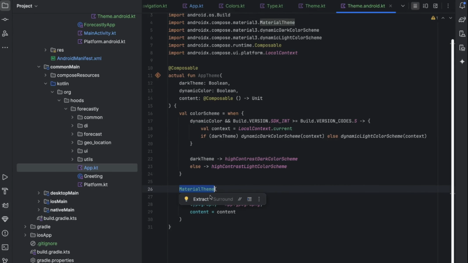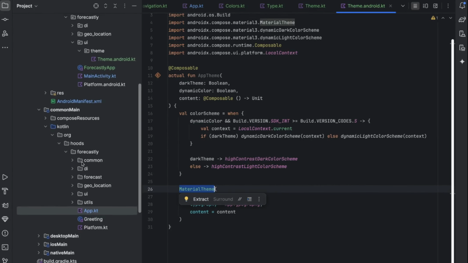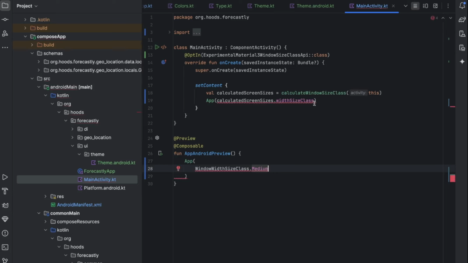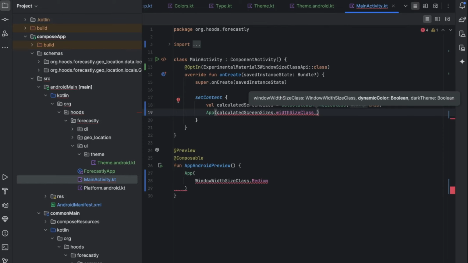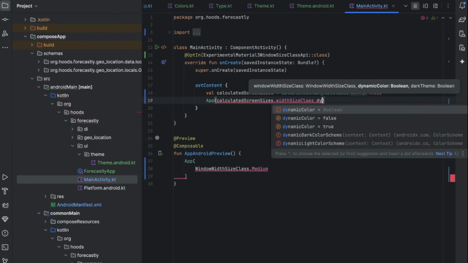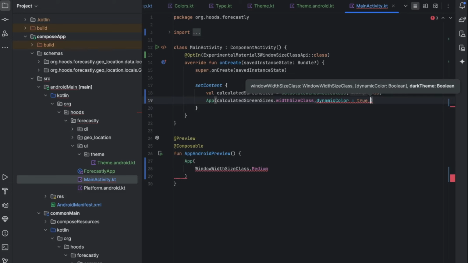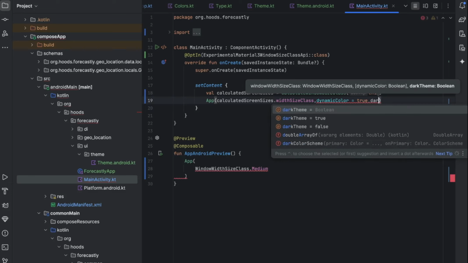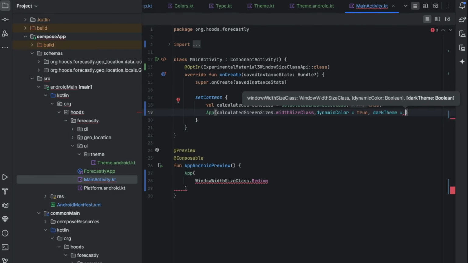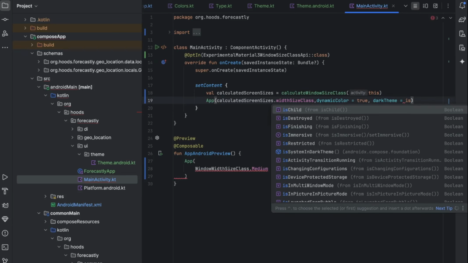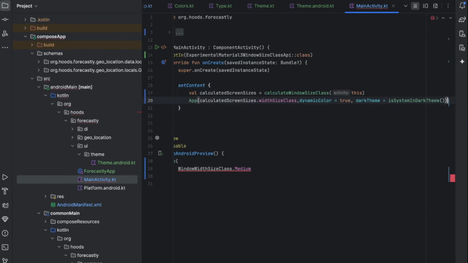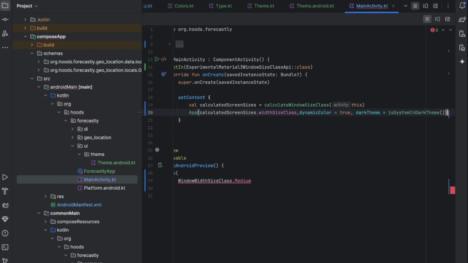So for example, you have here our theme. Let's go directly to our Android package here. Let's go to our main activity. And you can see we have to pass in here the things. So here, for example, we can check dynamic color. We can make it to be true. And also the dark theme. We can check if we are going to have this. So we can pass in is system in dark theme. So basically in terms of Android, we can use these things here to check it.